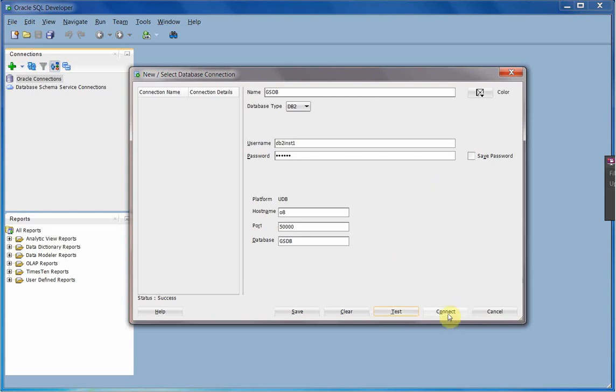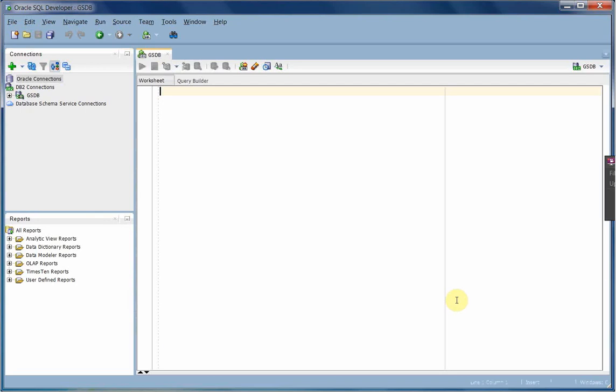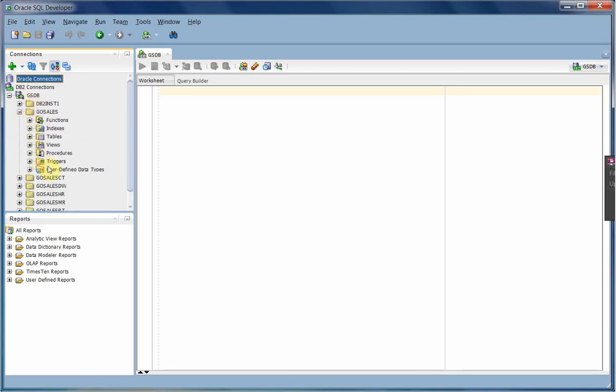All right, so let me just go ahead and connect to see what's going to happen. All right, so let's see, GSDB. Yeah, now you can see here. It gave us the schema names. This is the GSDB, which has the db2inst1. Given the schema, the functions, indexes, tables, views, procedures, you see all this, like application related, user-defined data type.